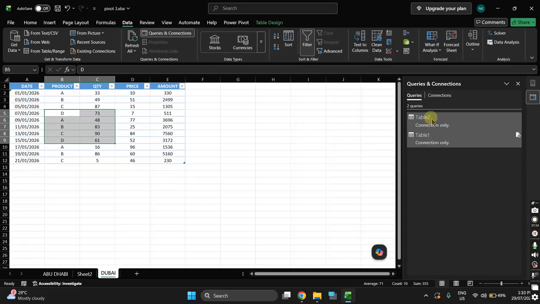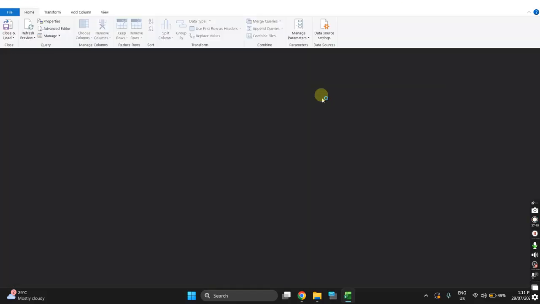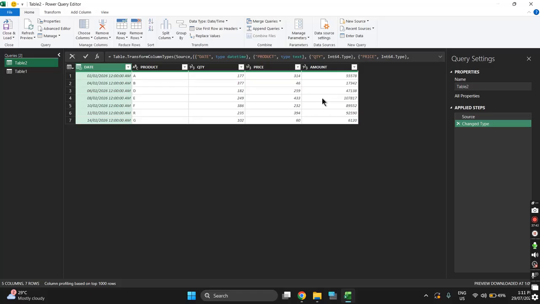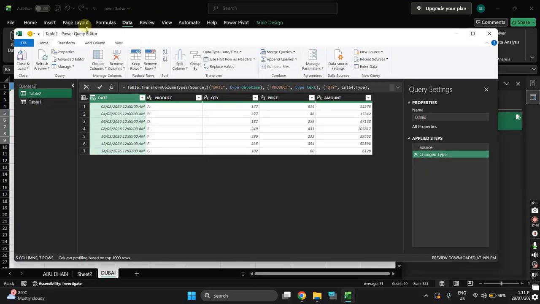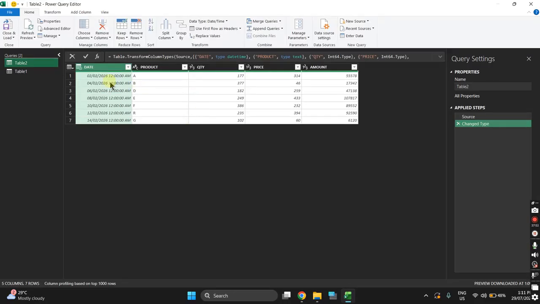If I double click any of the tables over here, automatically one new screen will be opened. That screen is where table number 1 and 2 are loaded. You can see this is the Power Query Editor. This one I'm talking about. So the Excel front layer is different, and this is the backend of Excel. And there I want to combine them.